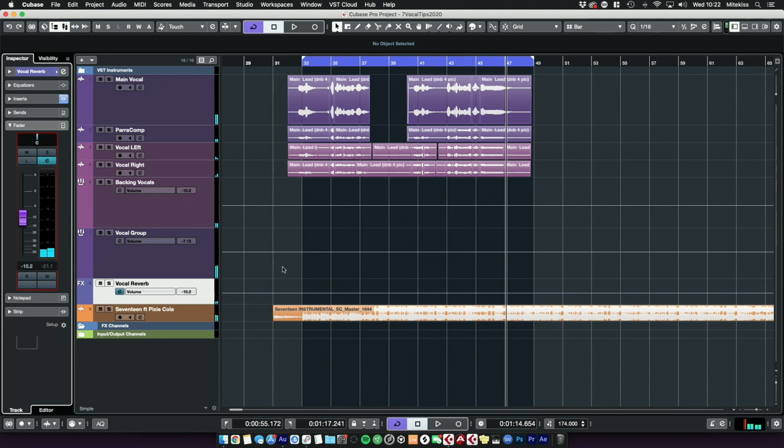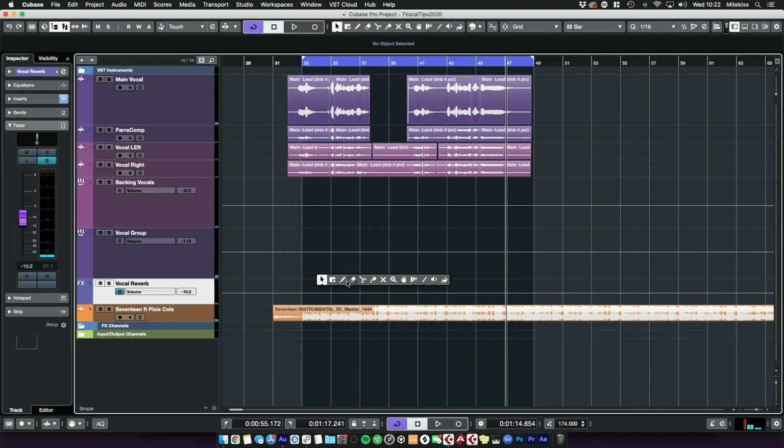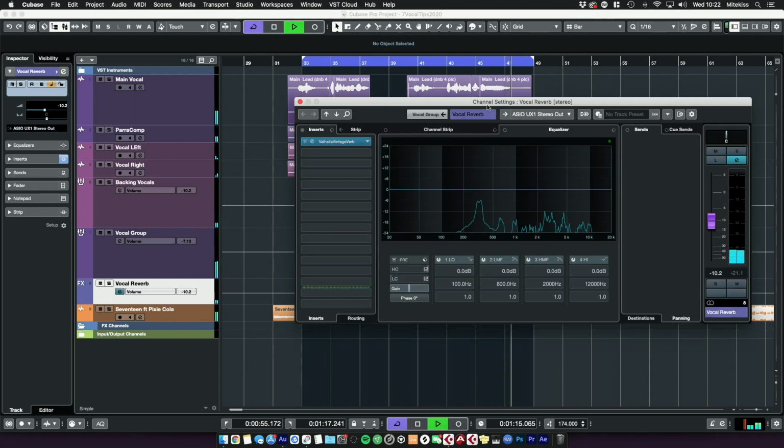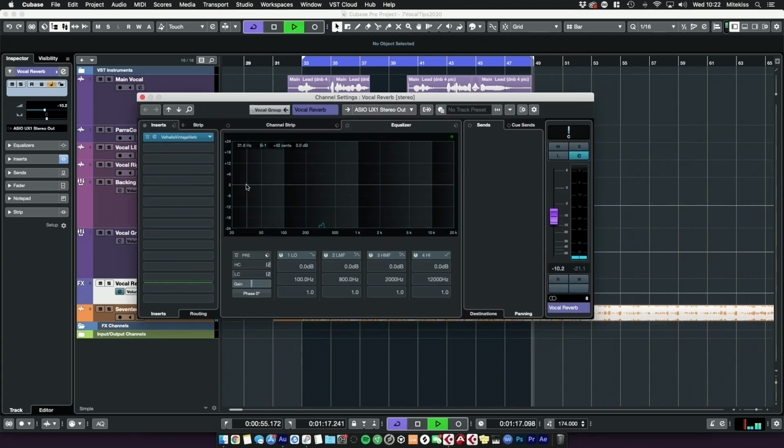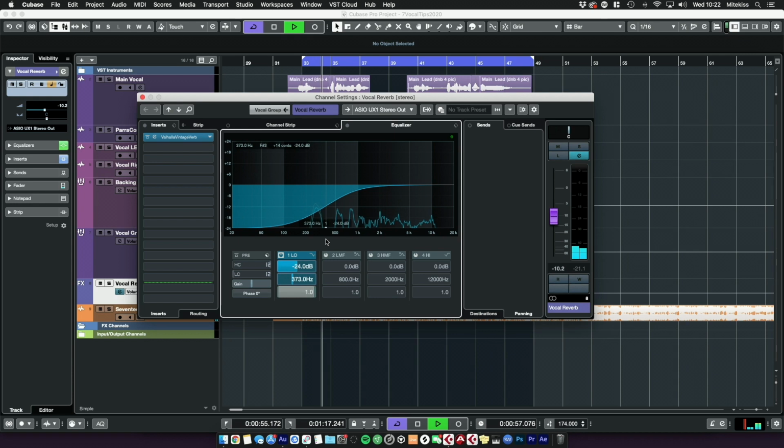And so by doing the reverb on a send like this, so that we can control the volume, we can control the EQ independently. For example, we can see all the EQ here if we wanted to.